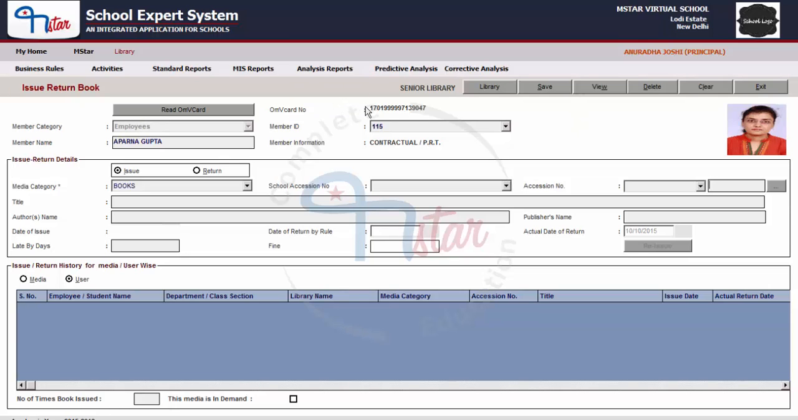It is now displaying us the photo of the user, the OmviCard number, the member category, whether the user is an employee or student, the member ID, the name of the member, and member information such as department in case of employees, and in case of students it will display class and section.